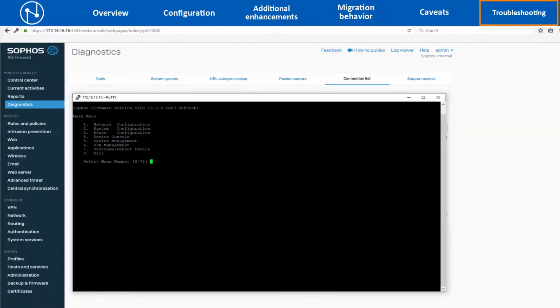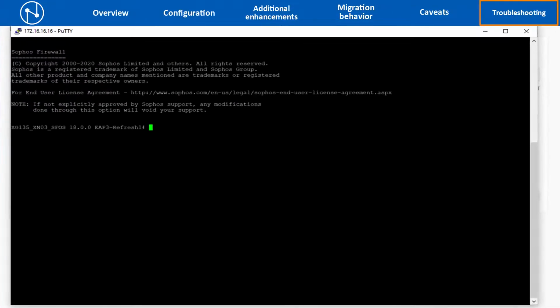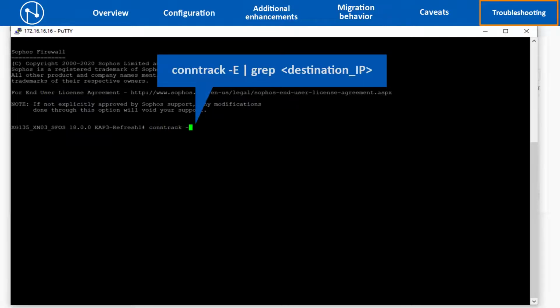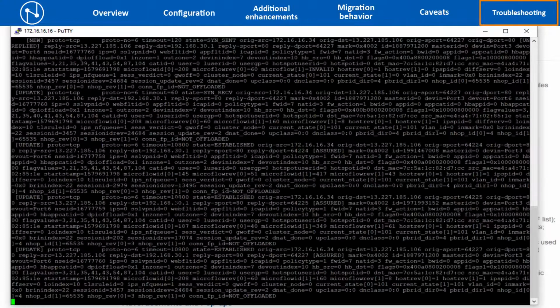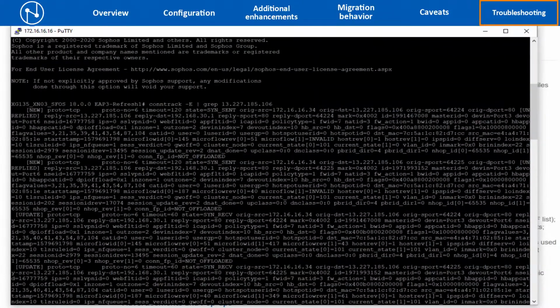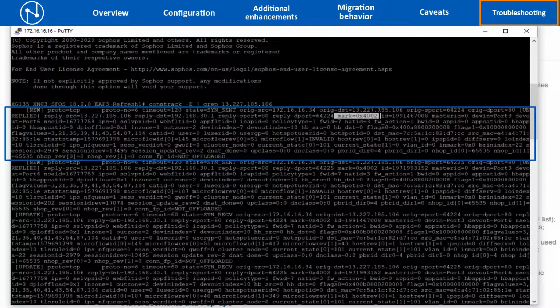For detailed troubleshooting via CLI, we will open an SSH console session on the device and navigate to option 5, and then option 3 to get shell access. Then we will use the conntrack command to see the connection details of the traffic that is initiated by the LAN user for the sophostest.com website. As we can see, it shows the mark ID starting with 0x40.